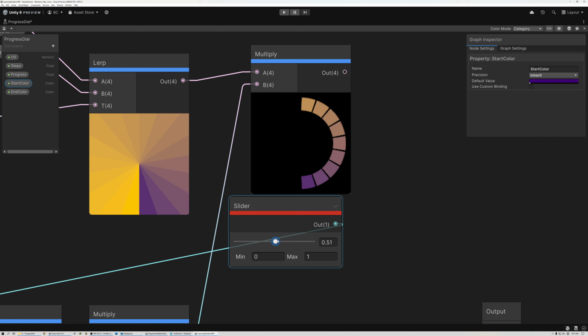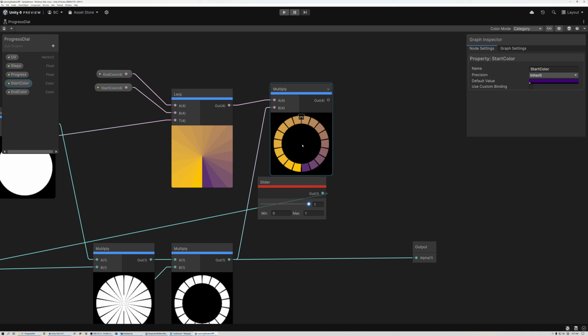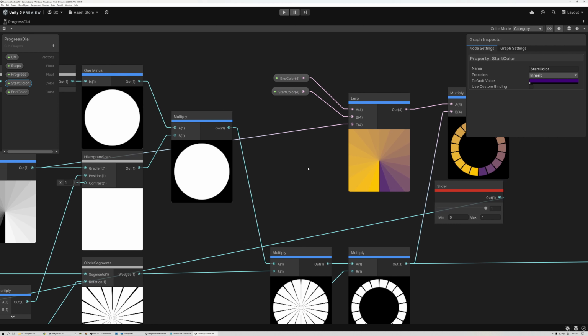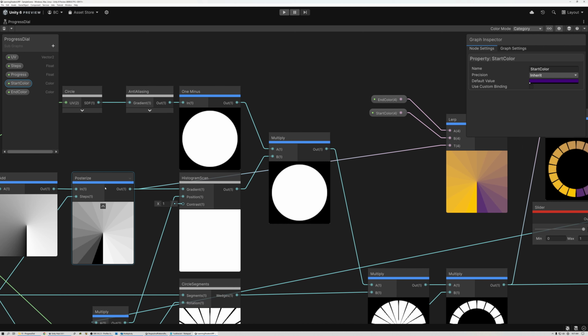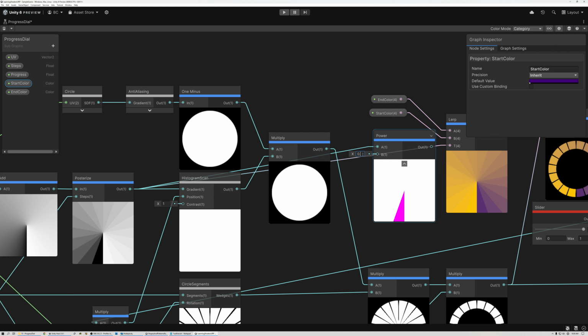Now, one thing that I'm noticing is that the yellow kind of comes in here pretty quick. We don't stay purple for very long. And I want to adjust that a little bit. I want there to be more purple going around this dial. And the way that I'm going to adjust that is I'm going to bring the output of my posterized node over here and just add a power node so that I can adjust the output curve. And I'm going to set this to a power of 0.6.